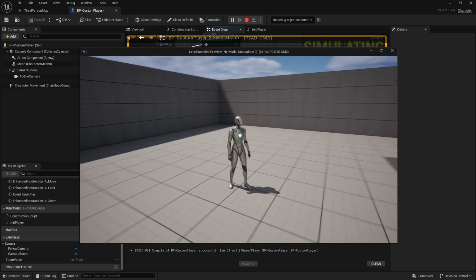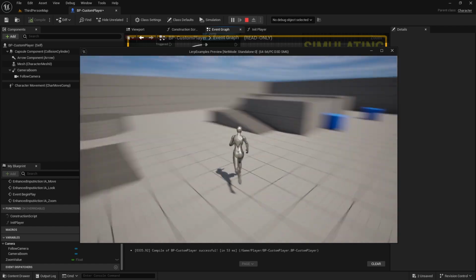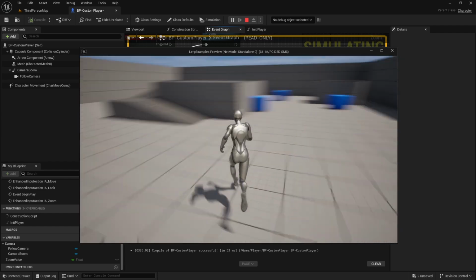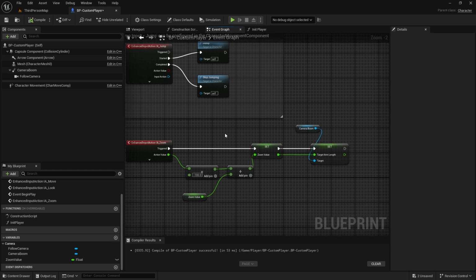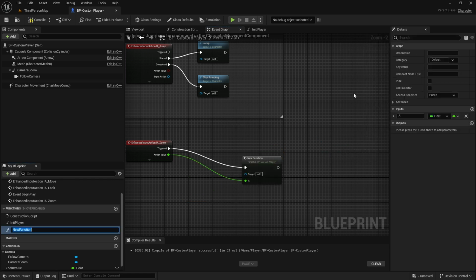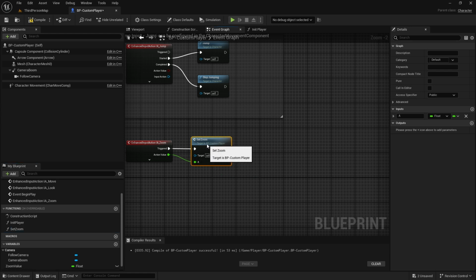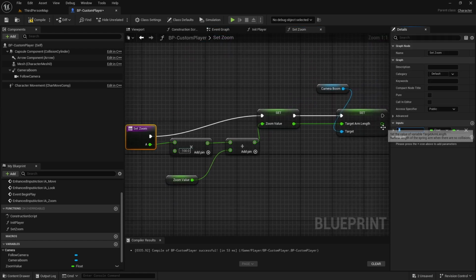So if I try to play it, as you can see, if I move the wheel, it zooms. This is totally fine, but there is no smoothing operation. So how can we achieve smooth zooming? Let's first collapse these things into a function. I will call it set zoom. This function is responsible for the zoom operation. Let's call the input action value.